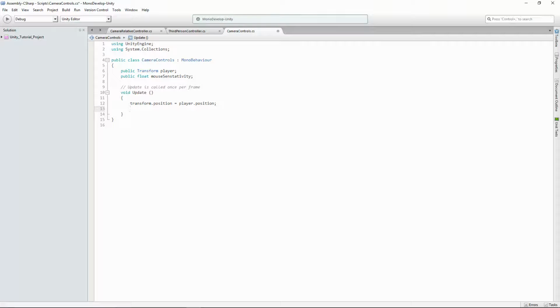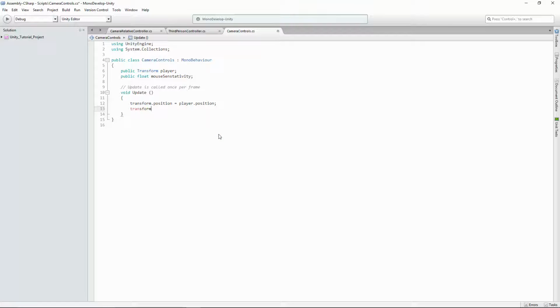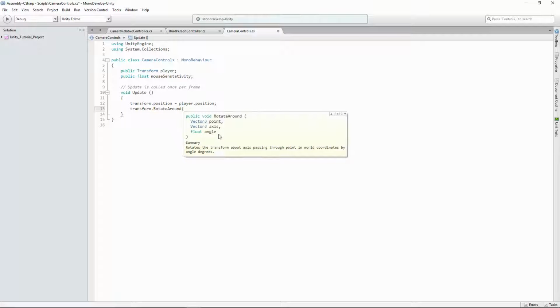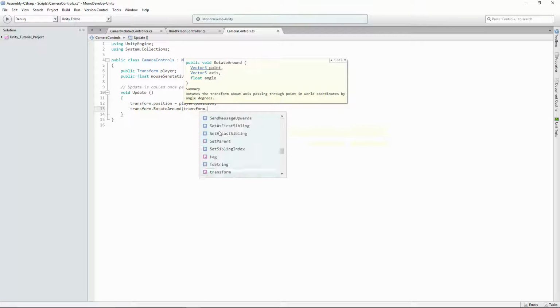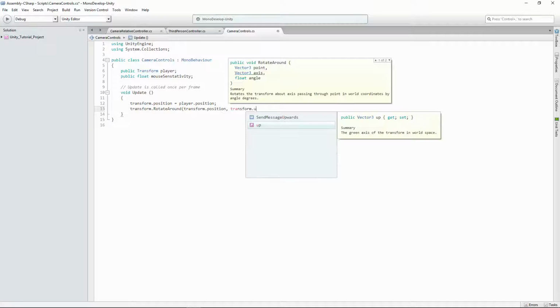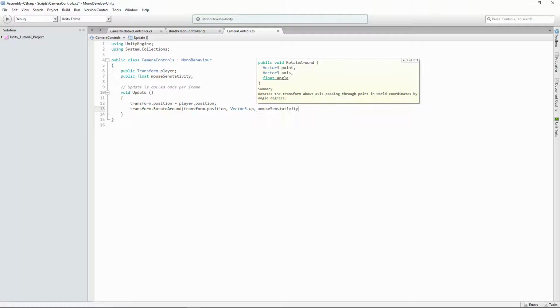So what else? The other thing we're going to do is rotate the camera as we move the mouse. So we're going to say transform, and we're going to use a method called RotateAround. The point we want to rotate around is its own transform.position. The axis we want to rotate around is the y-axis. Actually, we could use Vector3.up, which is the global y direction. And the angle we're going to move, for now, let's just say mouse sensitivity.